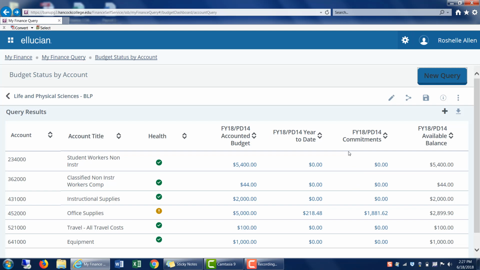The next column are commitments. We recommend you running an encumbrance query to view details on requisitions and purchase orders. Those instructions are in a separate video. And the last column is my available balance of any of the line items.